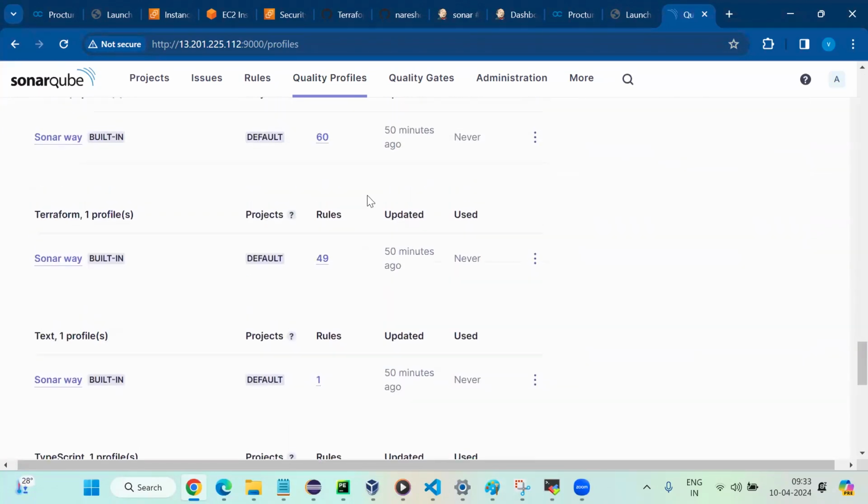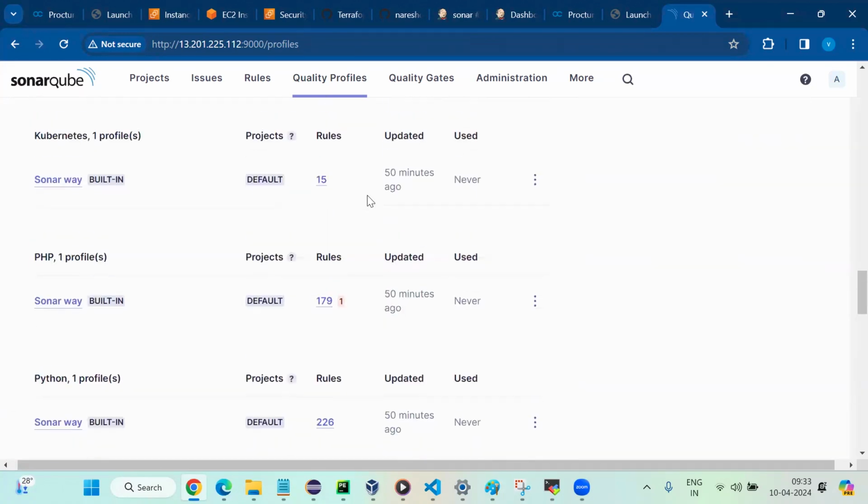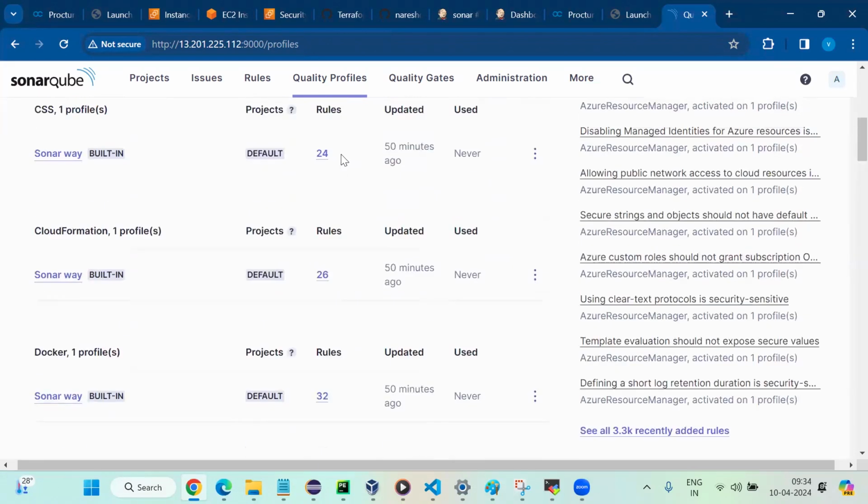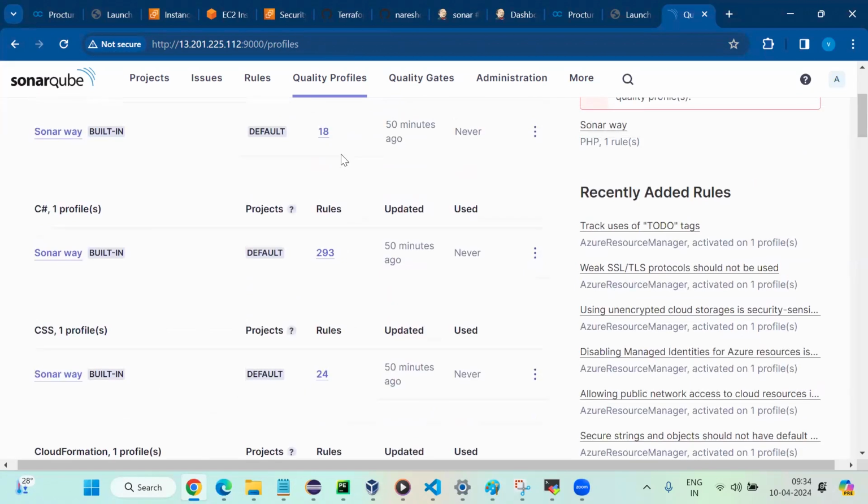Here we need to understand: I have already set my custom rule as the default. That's what is working, the default rule. So if I set the default profile as default, 498 rules will apply. Understand the difference? So this is just to apply the rules and scan the project. Nothing more to understand here. If any issues come, we can inform the developer. These are the issues. Clear?